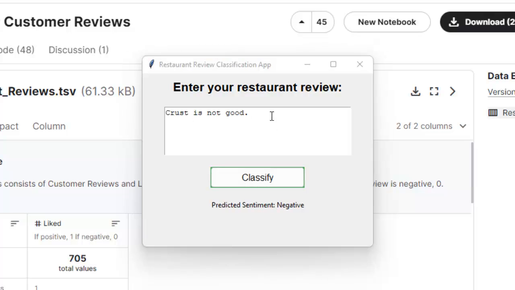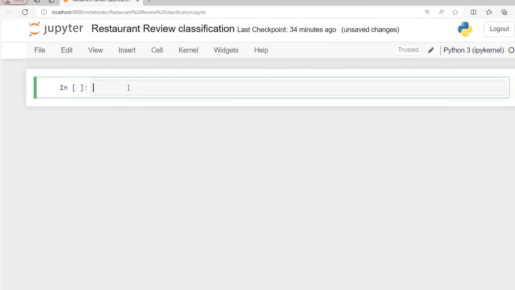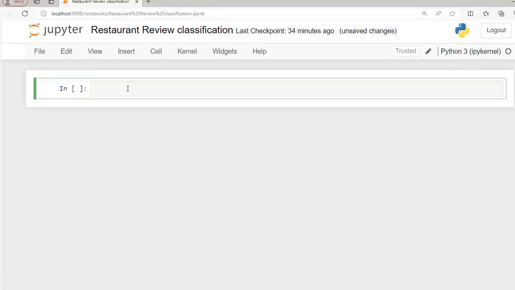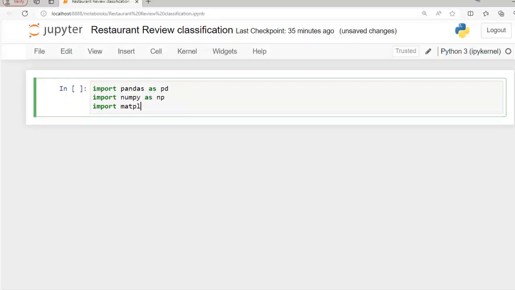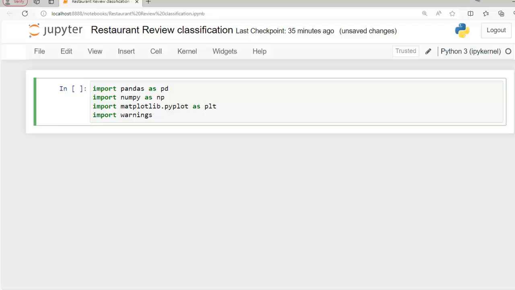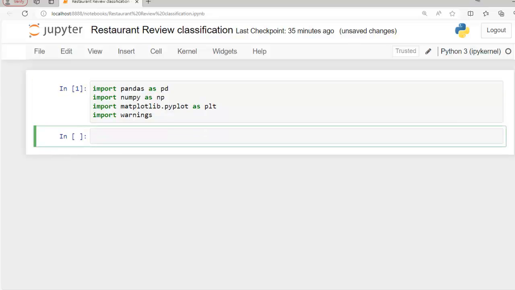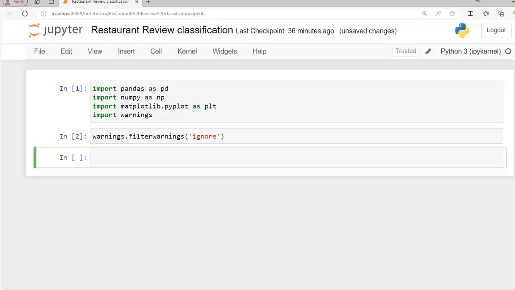So now let's write code for this project. Let's jump to Jupyter Notebook. Now first, let's import the libraries we need. We will import others when they are needed. So let's first import pandas as pd. Let's import numpy as np. Also matplotlib.pyplot as plt. Also warnings. Let's execute this cell. As you can see here, our required libraries are successfully imported. Now let's write warnings.filterwarnings, and here ignore. So this code is to ignore warning messages in our program. Let's execute this cell.